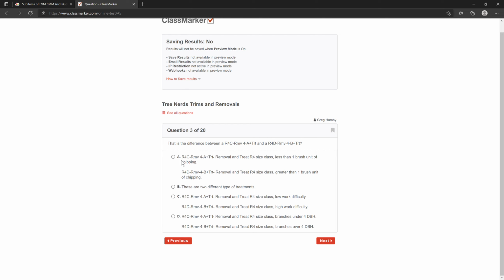So let's find it on here. I have it on randomized, so I can't really just know the answer. Let's see here. All right. So C is going to be less than a brush unit. Oh, I almost got tricked. Oh, nope, it's on there. Treat. And then D is going to be for removal with a treat, R4 class or greater with 1 brush unit of chipping.